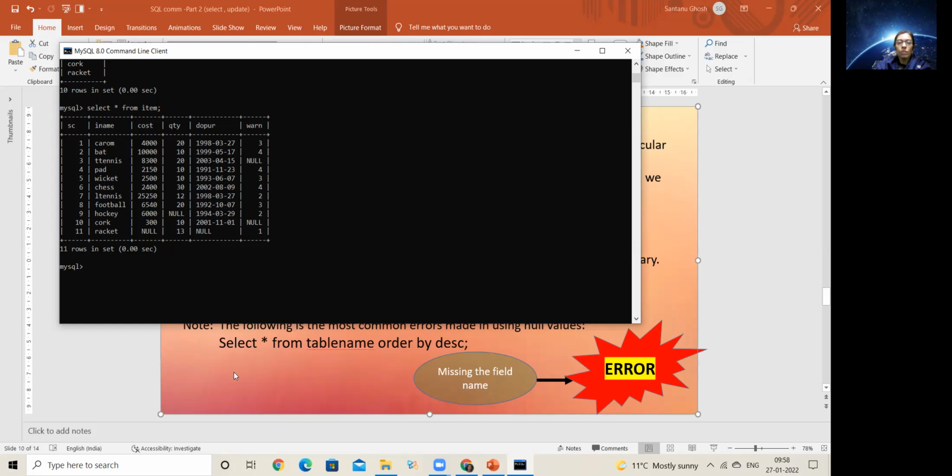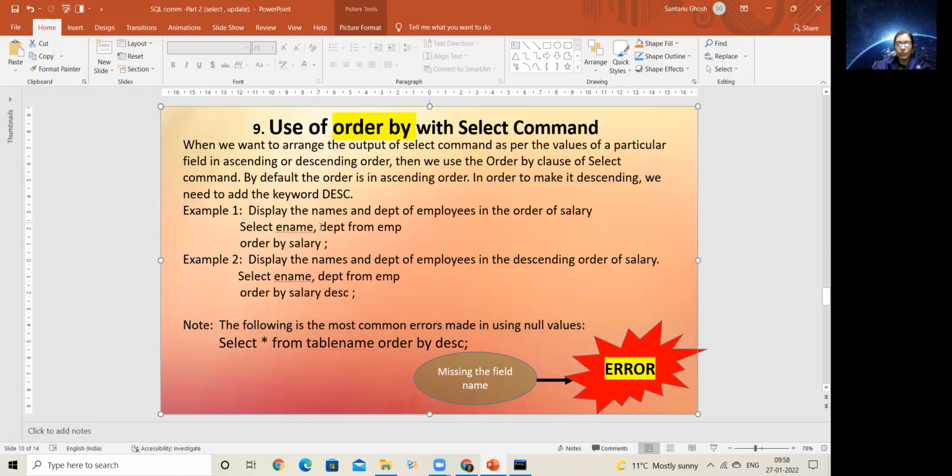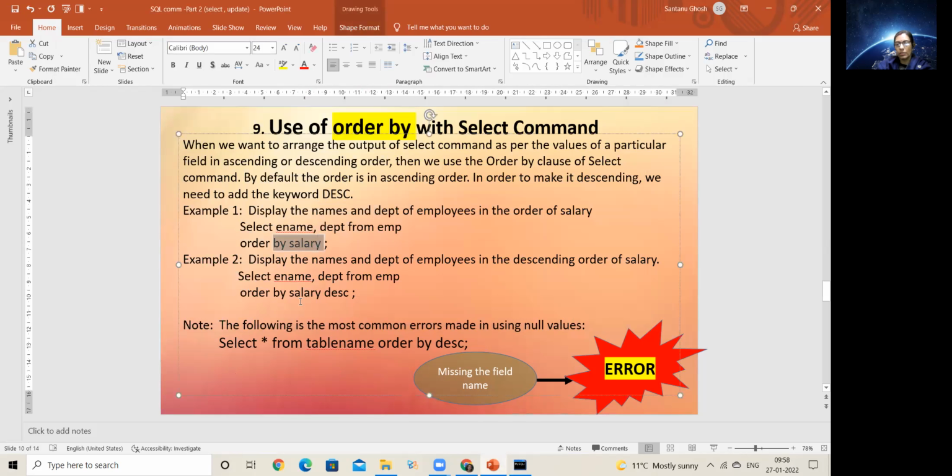Fine. If you do not write anything, you just say order by and the name of the field, it is an ascending order. So by default, it is ascending order. If you want it to be descending, you have to add the keyword DESC.